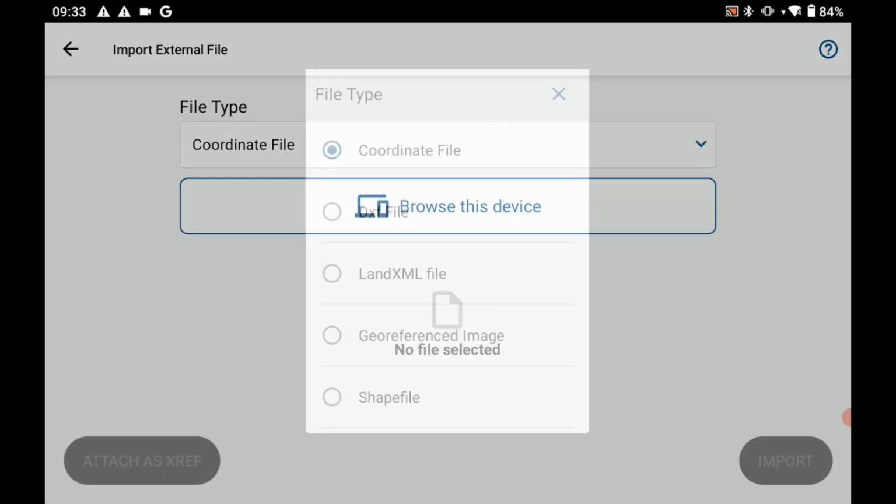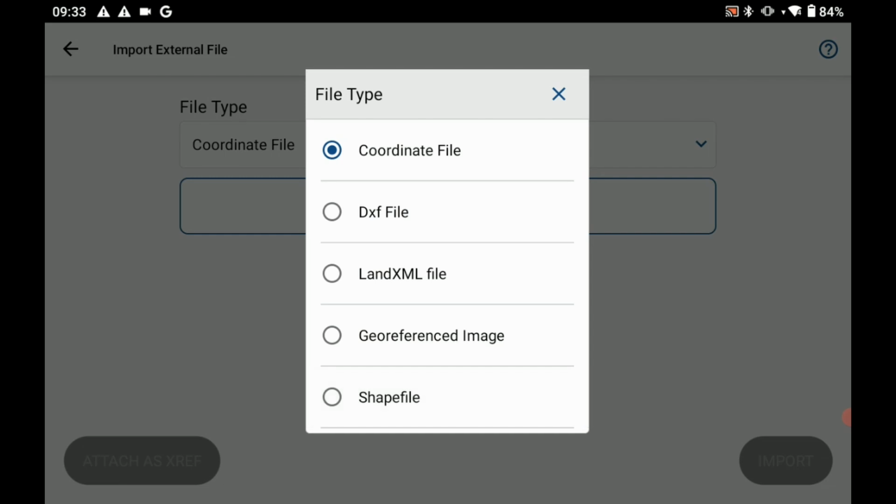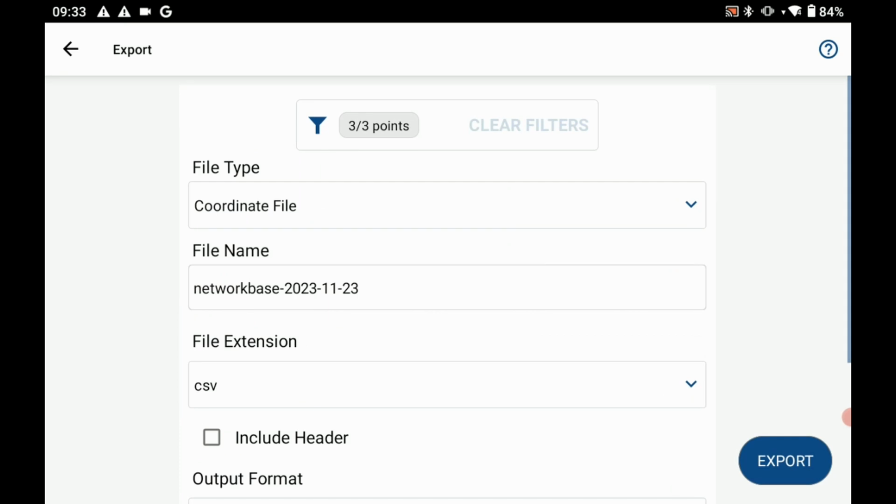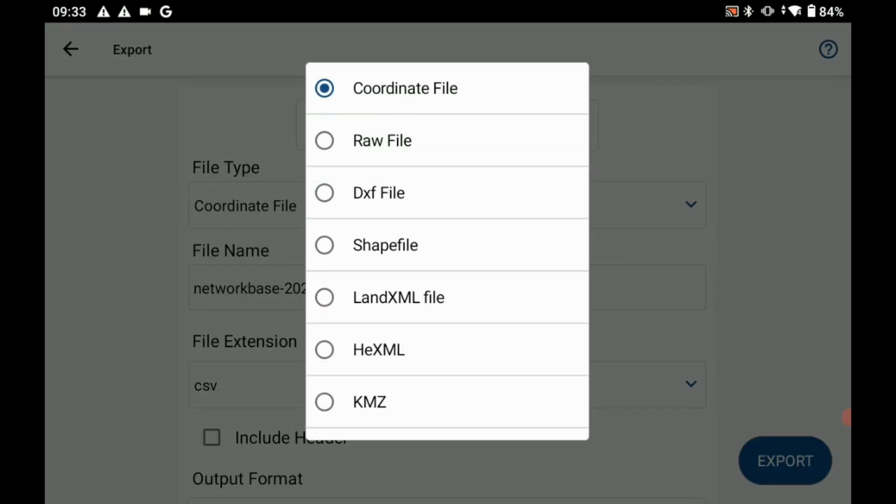We'll look at import. So you can see if I look at the drop-down menu here, I can see all of the different file types that I can import. And I'll click back to get to the main menu. Take a look at the export menu. Again, there's another drop-down, and I can check all of the different files that I'm able to export.